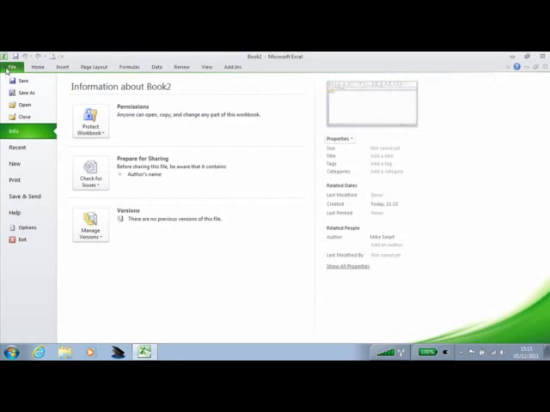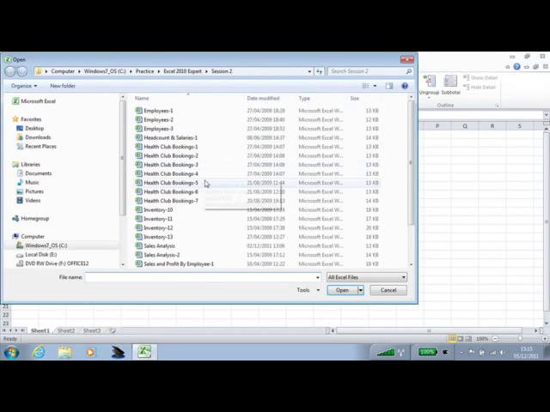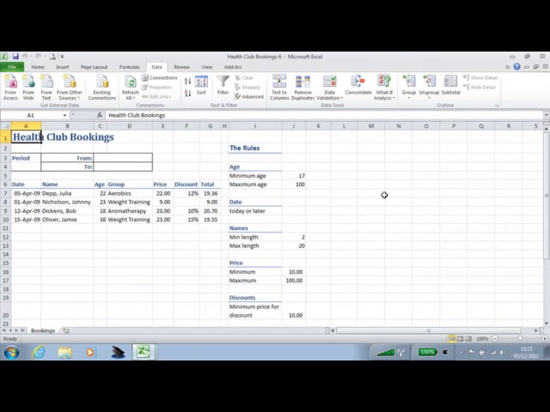For this lesson, you need to open the sample file Health Club Bookings 6 from your sample files folder. The simple dialogue-driven validations have served all of our requirements up to now. But sometimes you'll have to implement a validation that is too complex for any of the dialogue-driven validations to handle. In this case, you'll have to write a formula-driven custom validation.